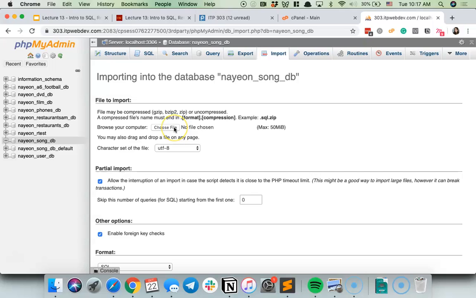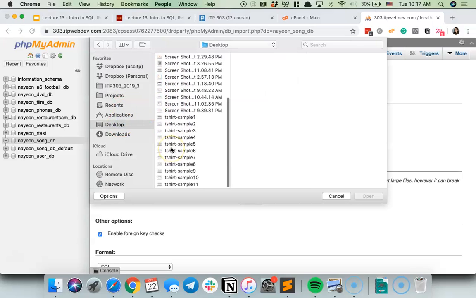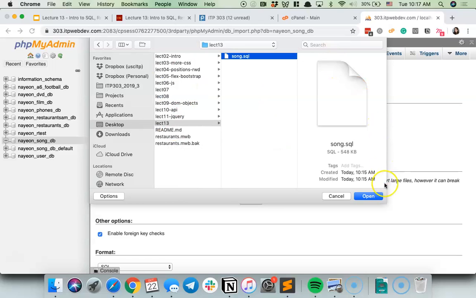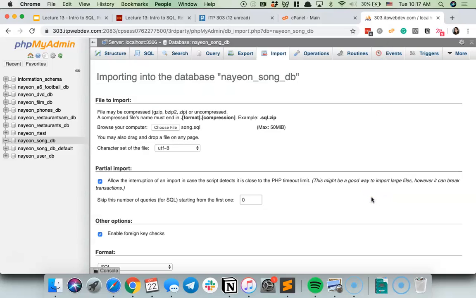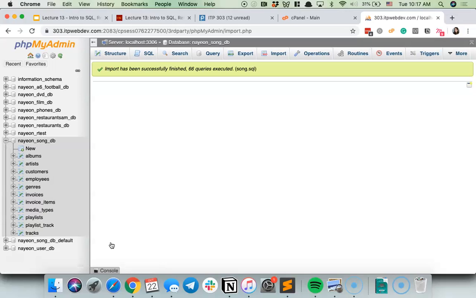We're going to click choose file, and that file that we're choosing is the file I just downloaded, the song.sql file. Song.sql, we're going to go ahead and open. All right, and then we are going to click go. Awesome. Hopefully you see this: Import has been successfully finished.